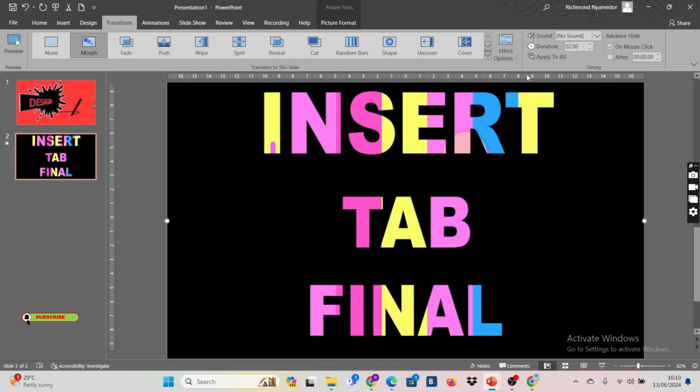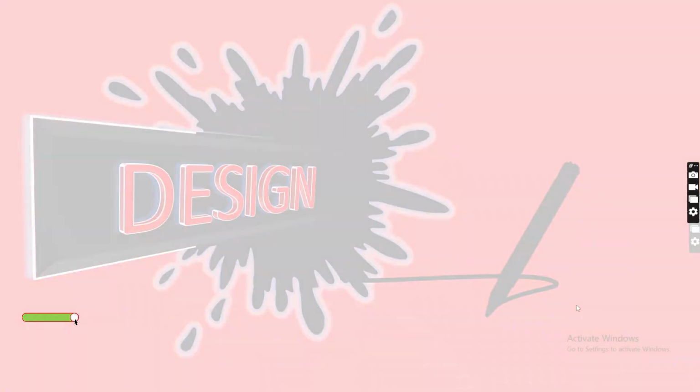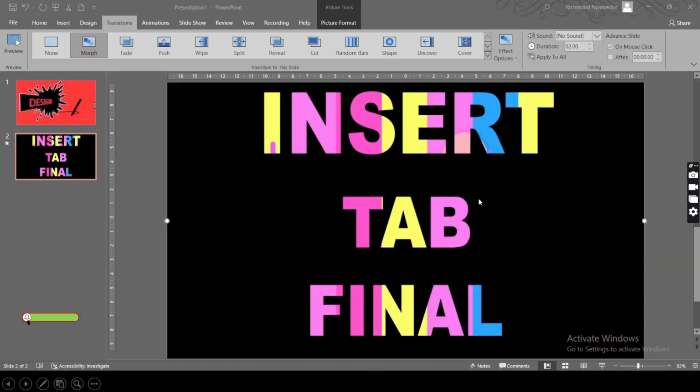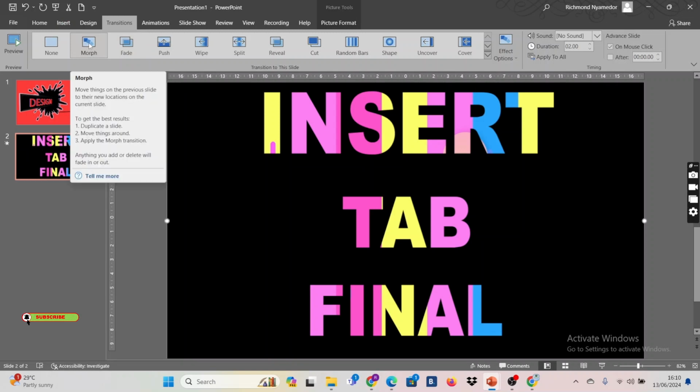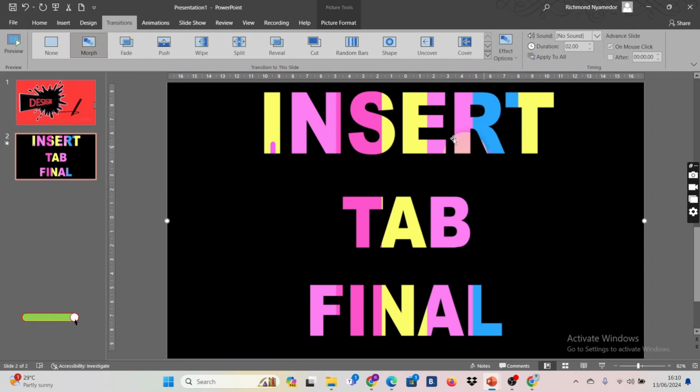If there is no text, there are no objects, this is how the morph transition is going to be. But the moment you add text, you add shapes and then a few other things, the morph transition is going to be something else. It's one of the most powerful transitions to use in PowerPoint, right? And it's very nice, very simple and very unique. So that is all for the effect options.